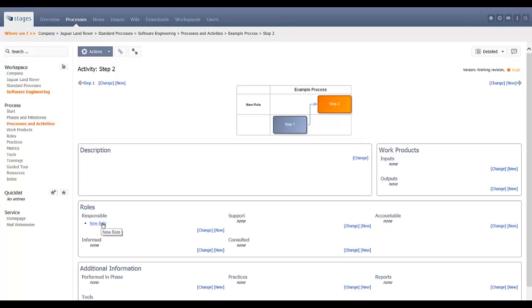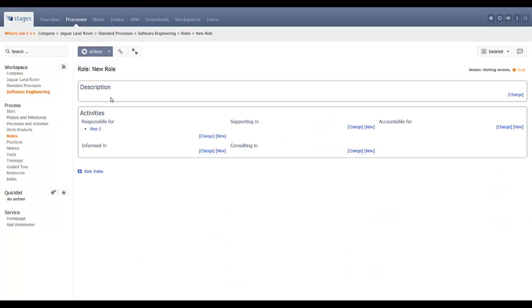We can click on that new role, where we can add a description, and we can see what that role is then responsible for. And we can navigate back to step 2.